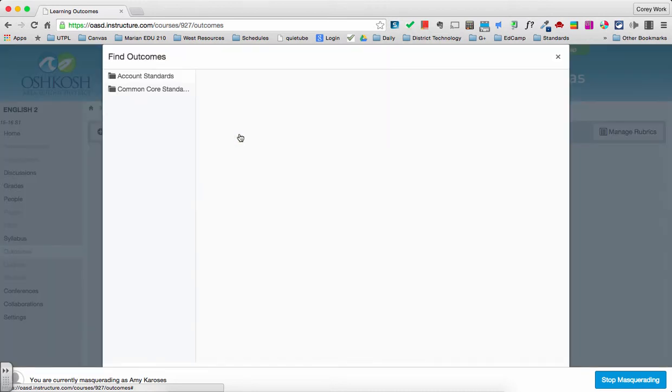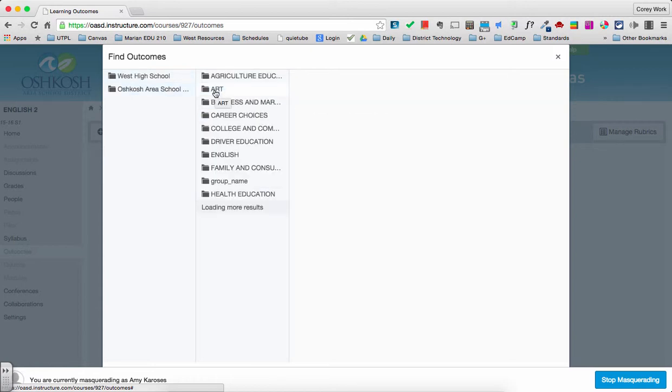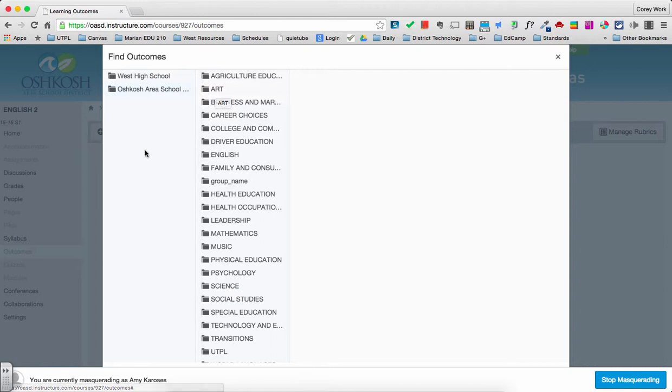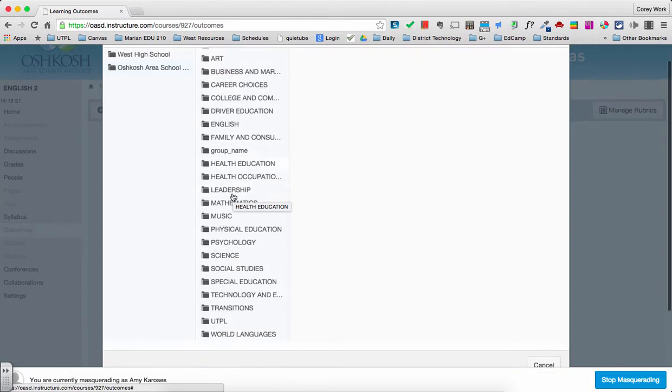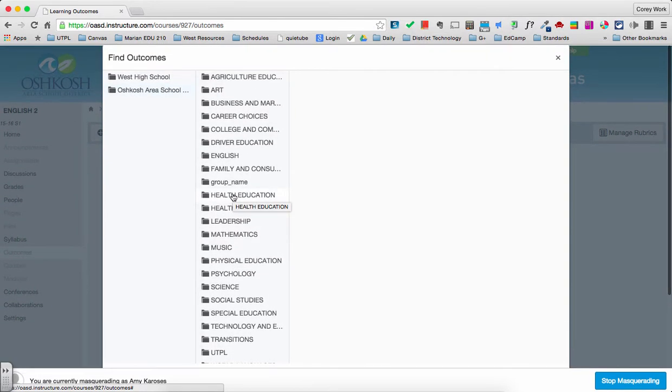So I'm going to go ahead and click on find, and then I have account standards and common core standards. We're going to be using the account standards even though some of them come from the common core. So go ahead and click on account standards, and we're going to use the Oshkosh Area School District section. So go ahead and click on Oshkosh Area School District. Once you click on it, you'll see a list of folders populate, and you have to choose the right folder for your department.